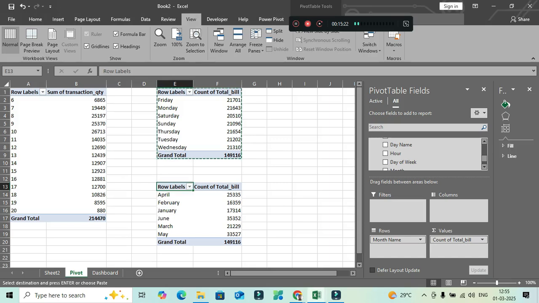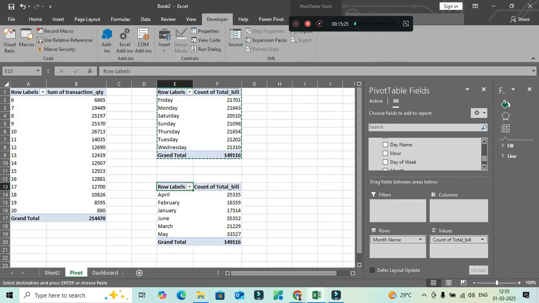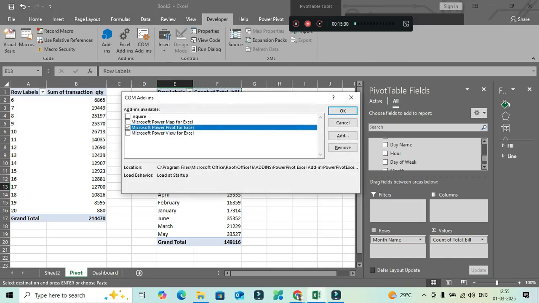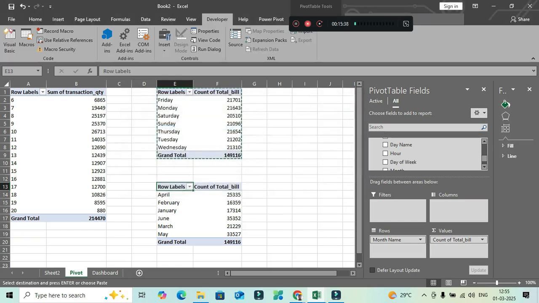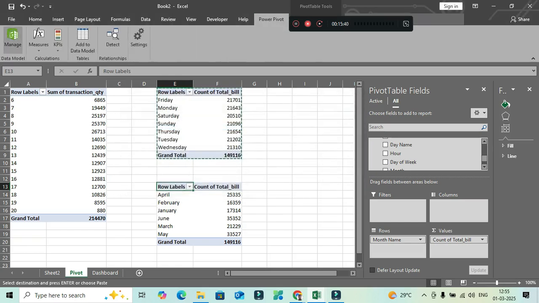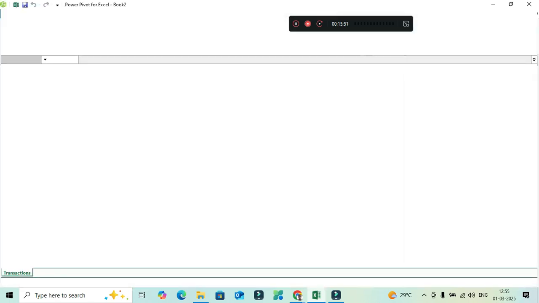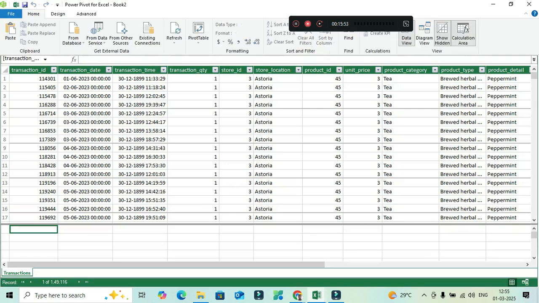So now, we have already enabled this. If you have not enabled it, folks, just go to the developer tab, go to COM add-ins and check Microsoft Power Pivot for Excel, so that we can add sort and filter options here. So just go to Power Pivot. After that, click on Manage. Then launch the Power Query Editor. So go to Data, Launch Power Query Editor.